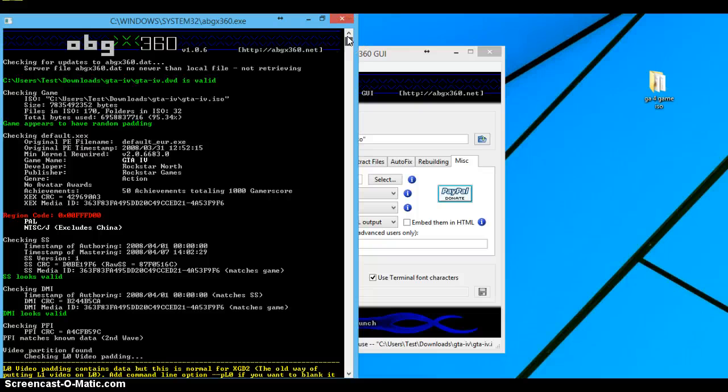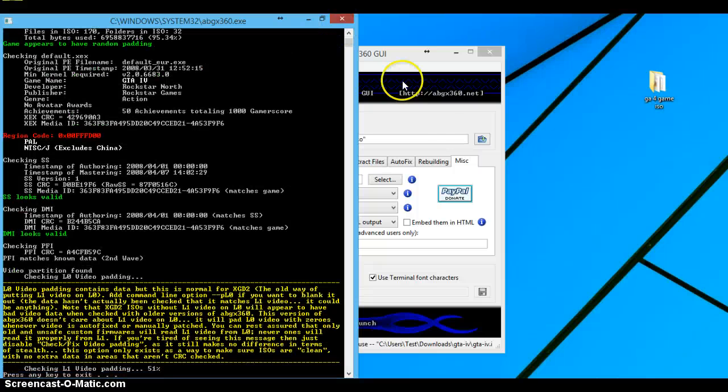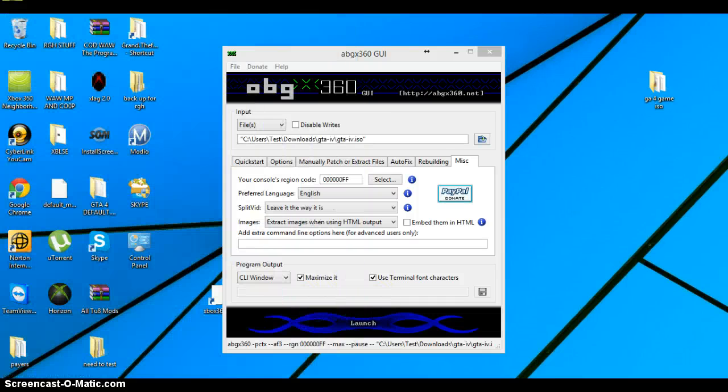The region code 0x00FFFD00. If you get something like this that is red, that means something is going wrong with your ISO, which is not good. That means that wherever you downloaded your ISO from is not your region.